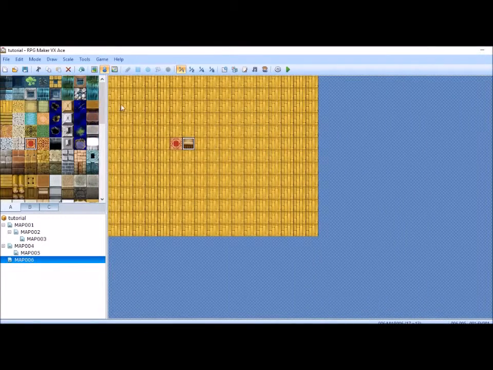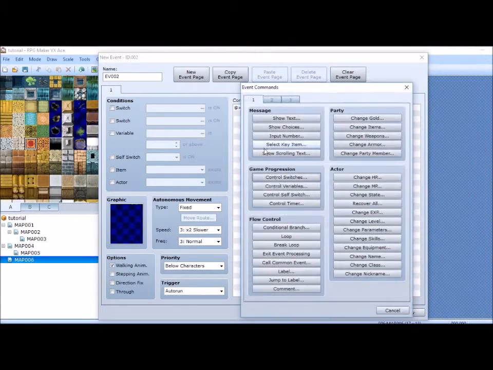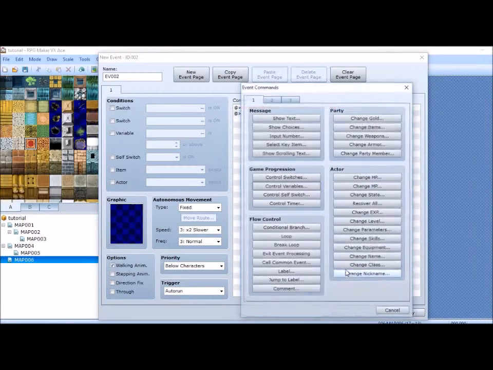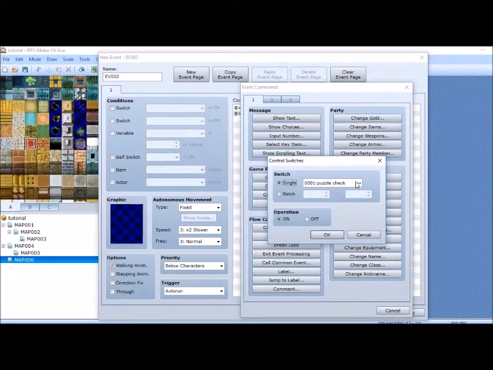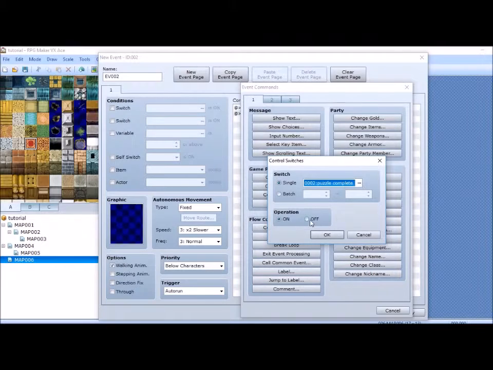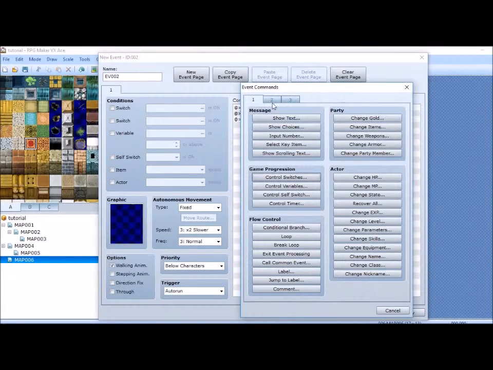But finally, we need to set one more variable, and this is the important part. So top right, you can put it anywhere, but top right is easiest to remember. Auto run, set a variable, number of spots, you want to set this constant to the number of spots you have in your room that you want to put boxes on. Also, we want to switch puzzle complete off. And then erase the event.